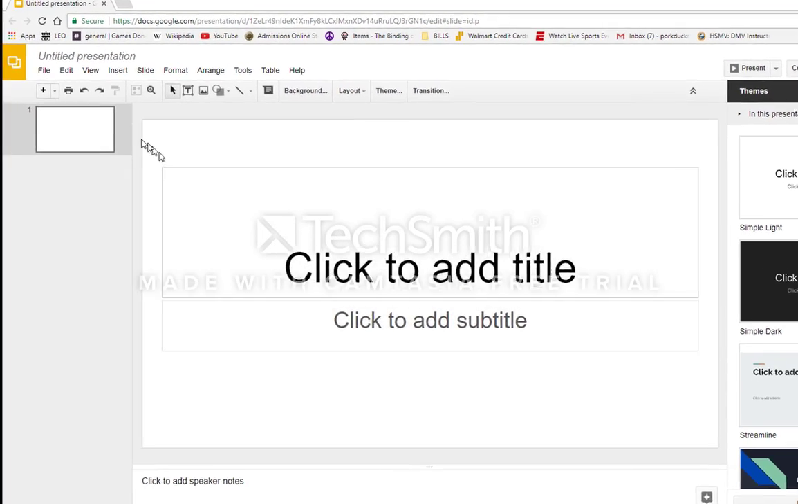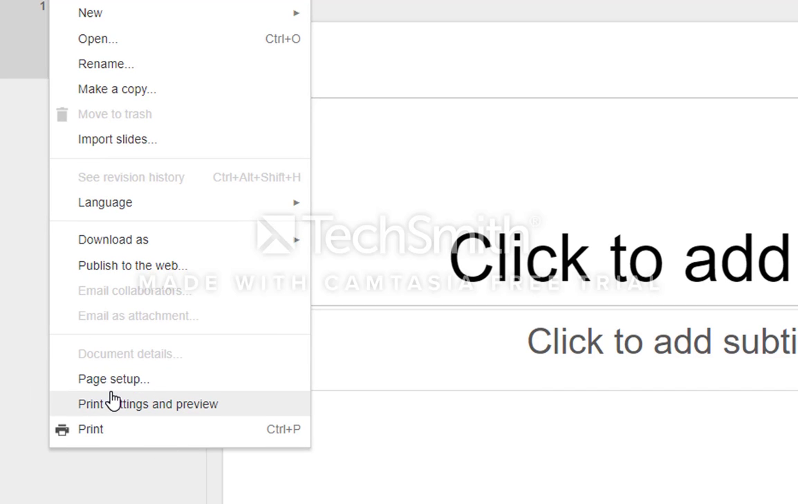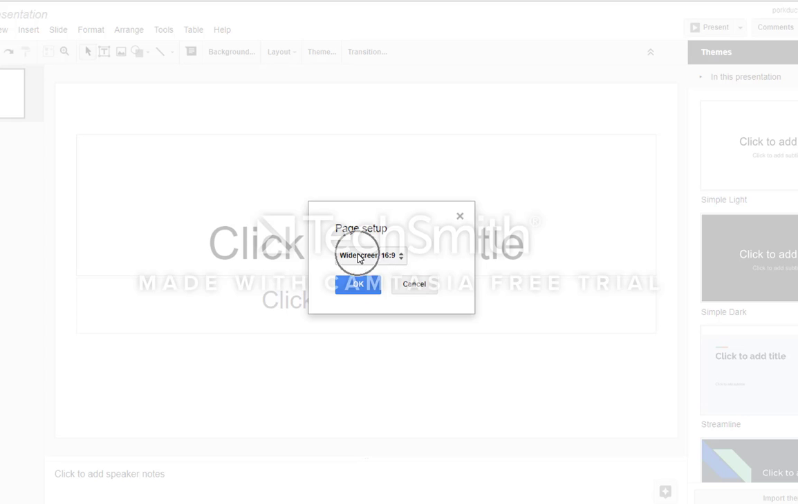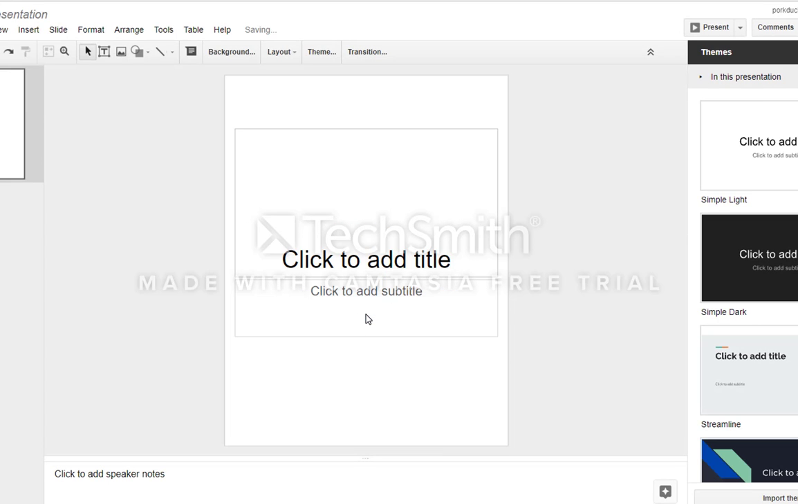The trick is going to File, Page Setup, there we go, and changing it to a custom size. We're going to do a page pamphlet. So most pages tend to be 8.5 by 11. And we hit OK. As you can see here, the slide has now turned into the size of a page.